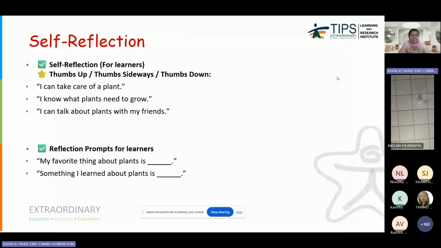And here the self-reflection prompts. I can take care of a plant. I know what plant needs to grow. I can talk about plants with friends. And the reflection prompts could be my favorite thing about plants and something I learned about plants is. So this is just an example for a self-reflection.